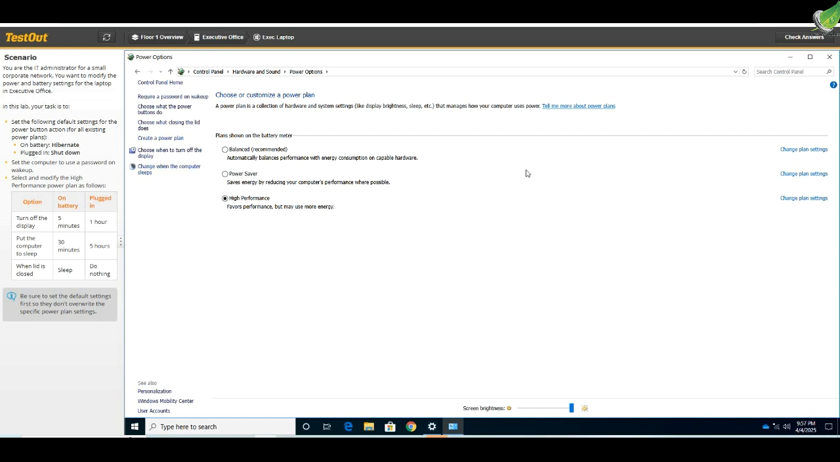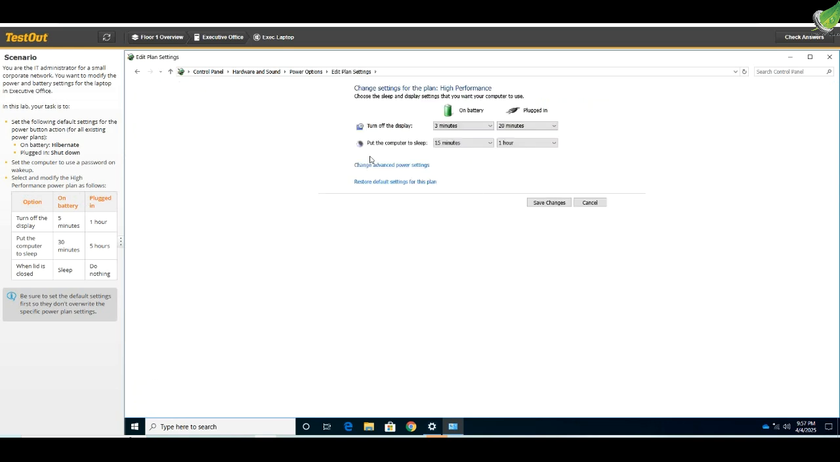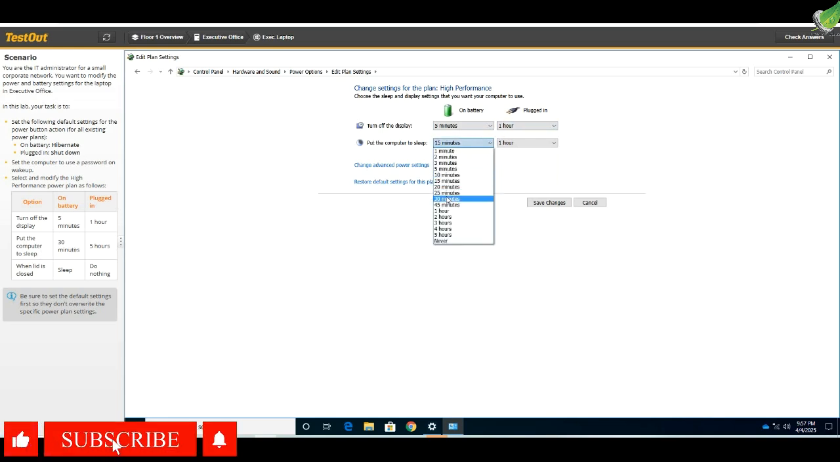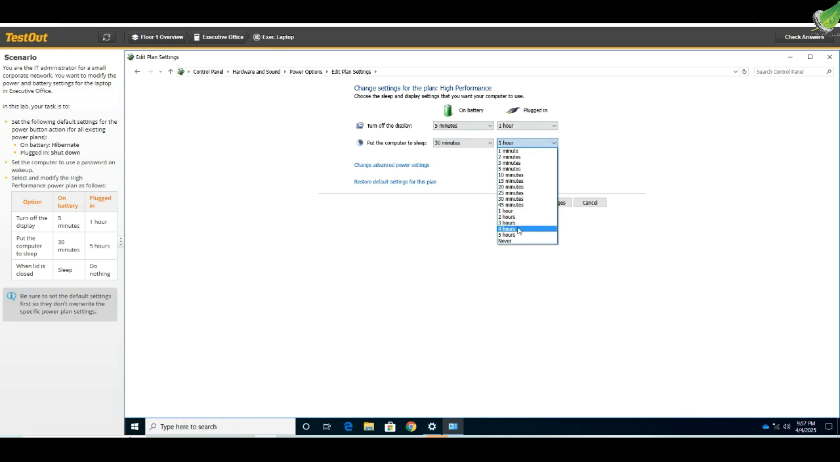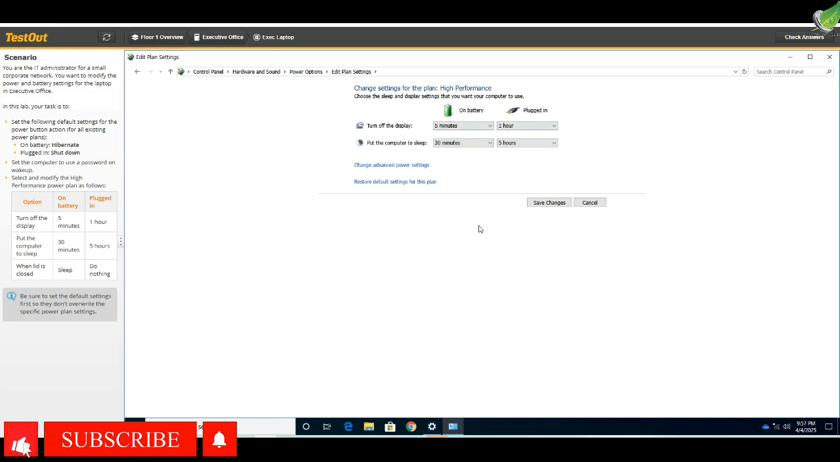So I guess everything we need to do here, we'll go to settings here and turn off the display after 5 minutes, and 1 hour when plugged in. What else do we need to do? Put the computer to sleep after 30 minutes, and when plugged in, how many? 5 hours.